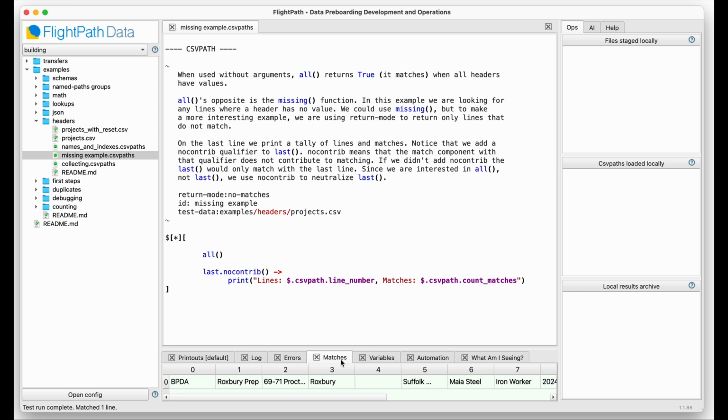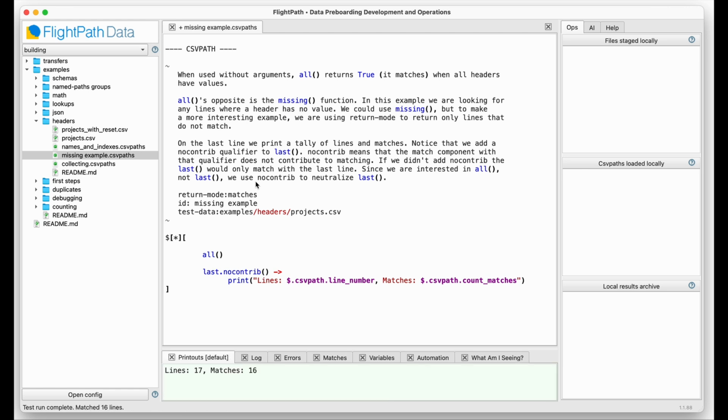Let's change the statement so that it collects good lines, not bad ones. I do that by changing return mode to matches. Now when I run the statement against the data, it returns 16 lines of valid data.